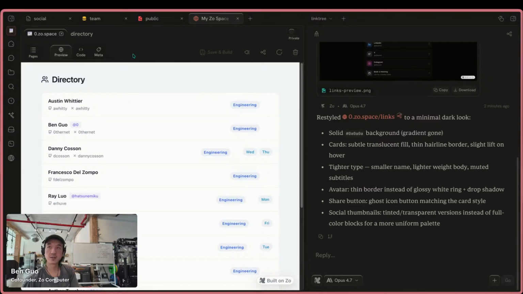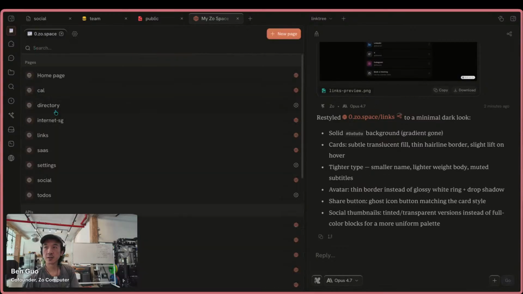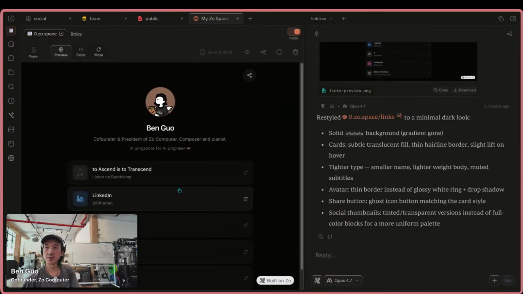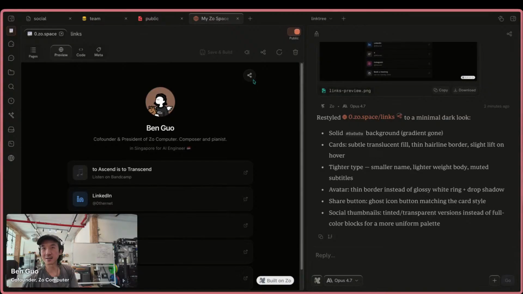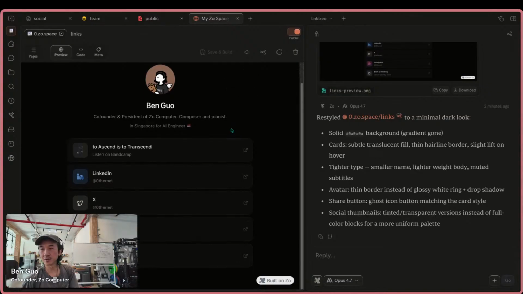Okay. Take a look at the Linktree. Yeah, this looks decent. It does look better. Yeah, this is more my style, I guess. Cool. Nice. Yeah, you can add some more links here too. Just thinking.